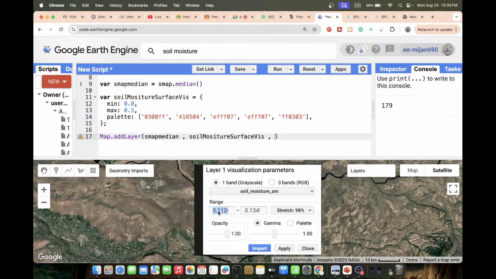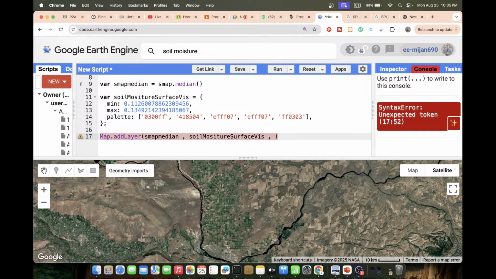I copy this value and paste here, and also copy this value and paste here, and run the code. Okay, now we put the layer name. Suppose I put the layer name as soil moisture. Run the code.